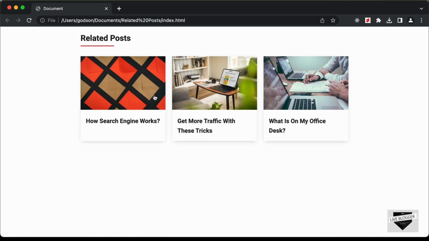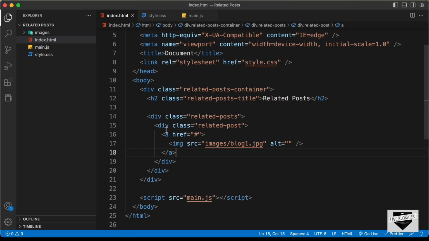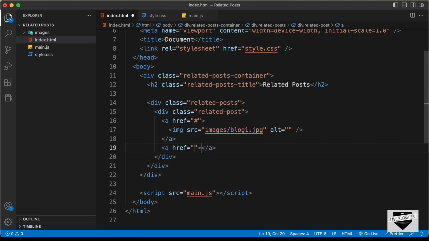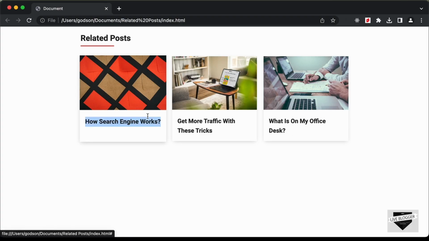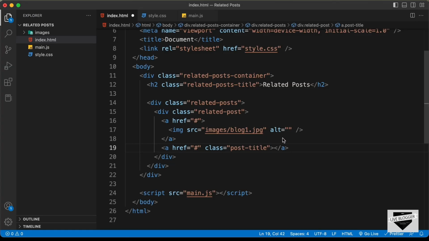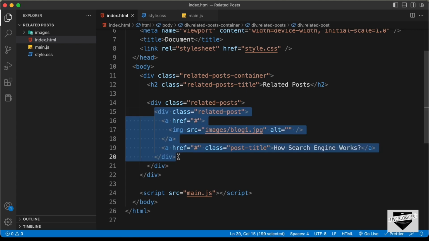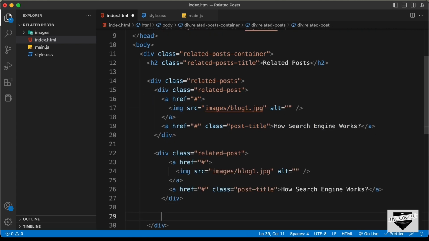And now the next thing we need to have is this title. So for the title also we need to have an anchor tag. So let's create an anchor tag and let's also give it a class. And let's set it to post-title, and I'll just copy this title from here and let's paste it over here. Right, now let's go ahead and copy this division from here and let's paste it 2 more times.